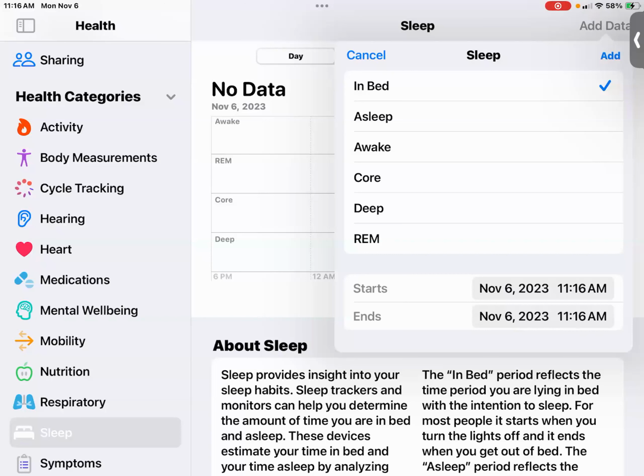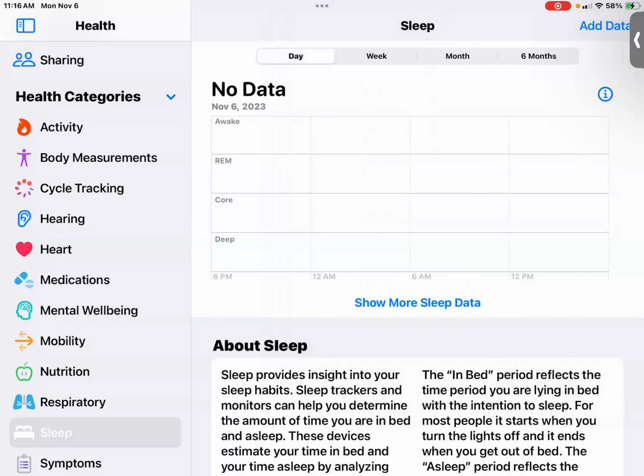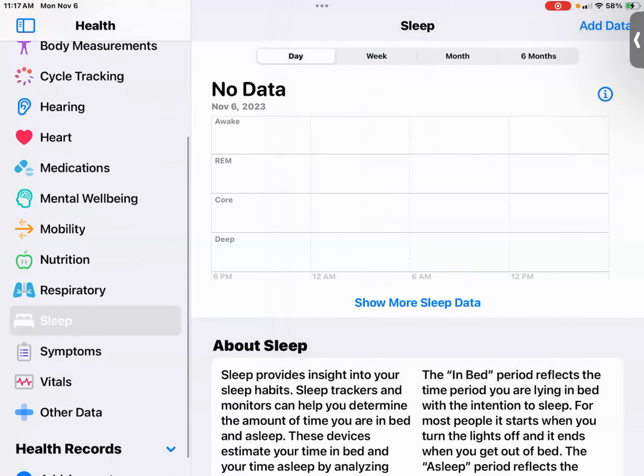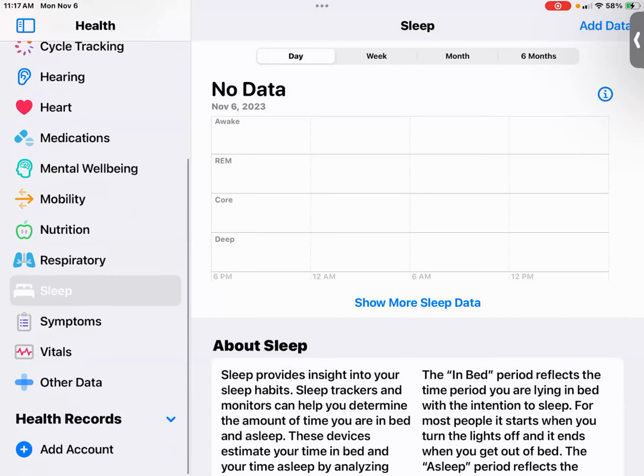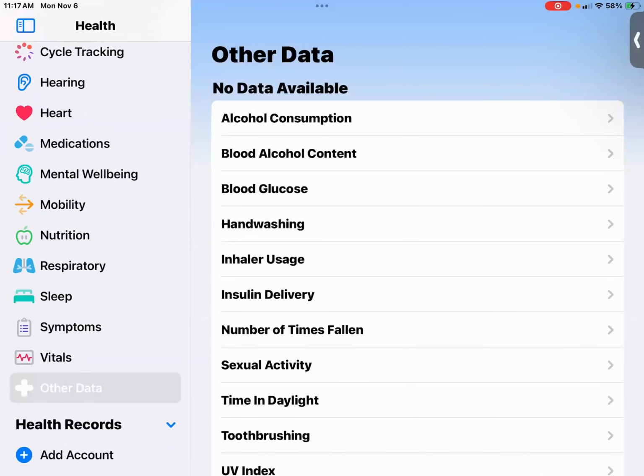Anything on the left hand side? Anything else you wanted to explore? Um, activity, hearing, maybe heart rate. What does other data do? I'm not sure what that one does. Tap on that. Oh, okay, look at that.